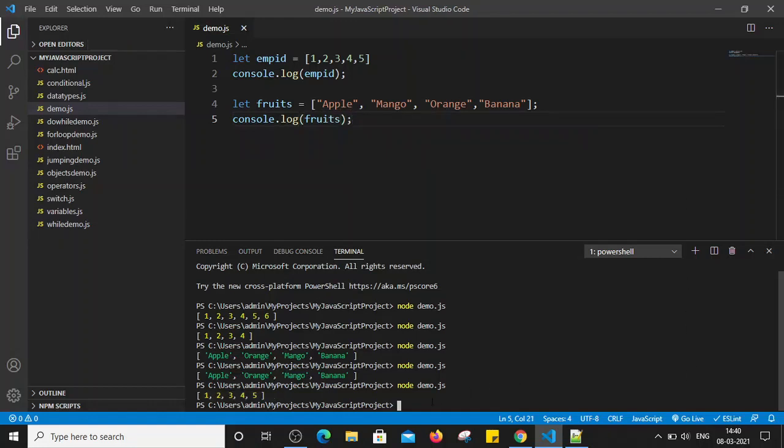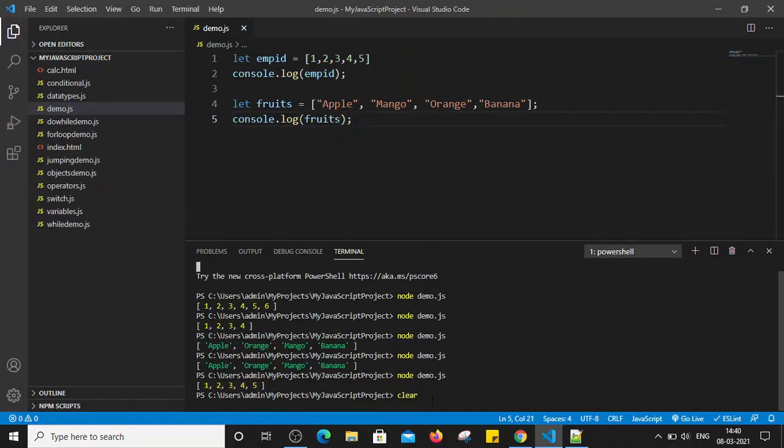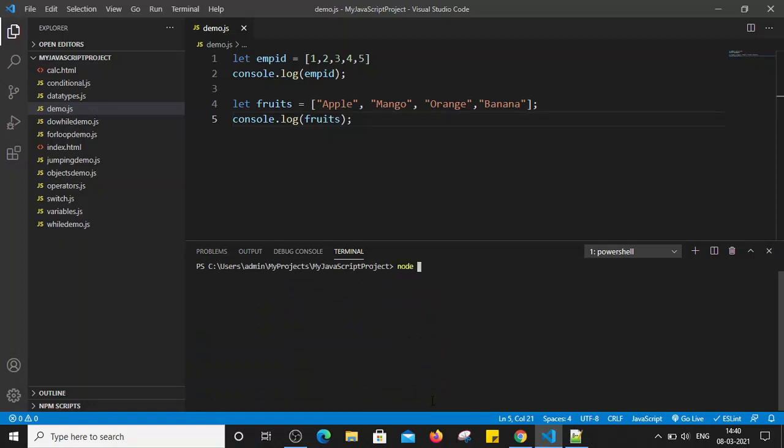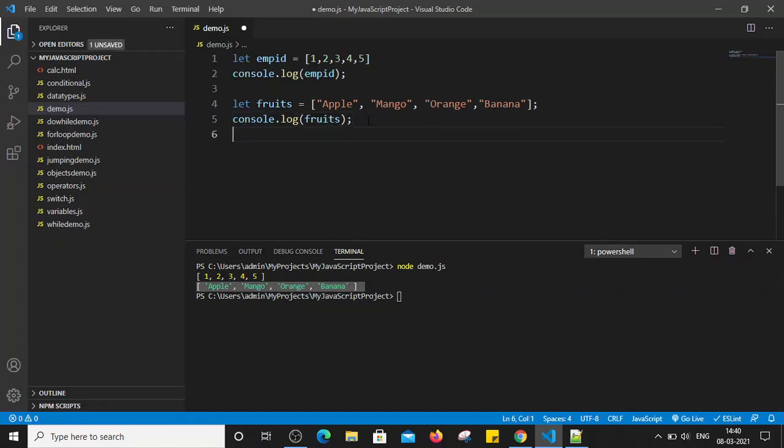I am first clearing the console. Node demo.js. Right, so this is the output of our array. Now I want to access the apple. Apple is positioned at the 0th index, so I want to access that element from this array.